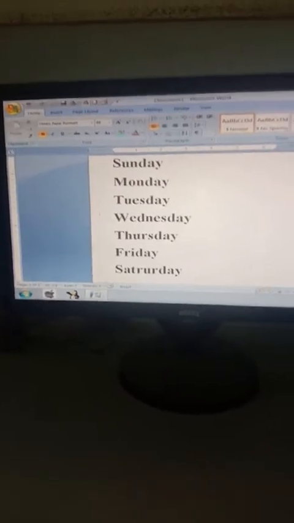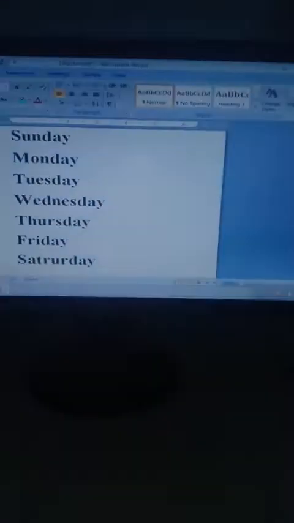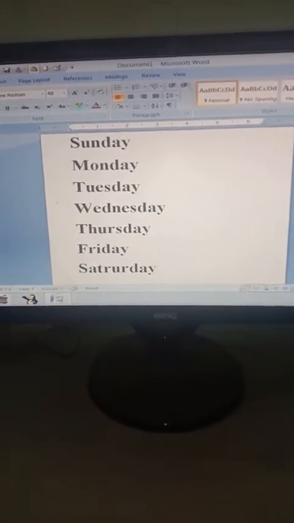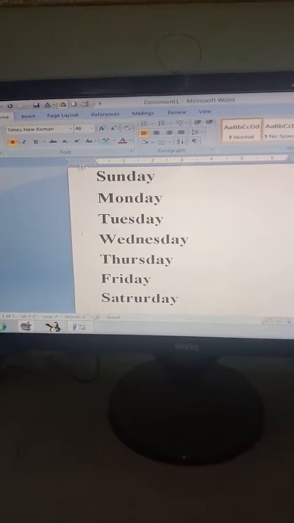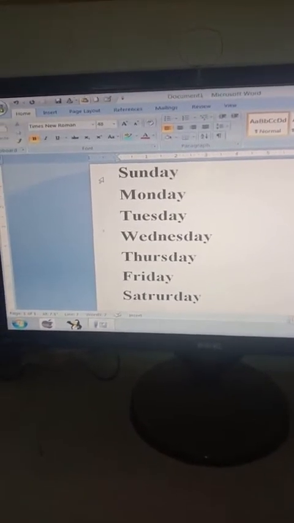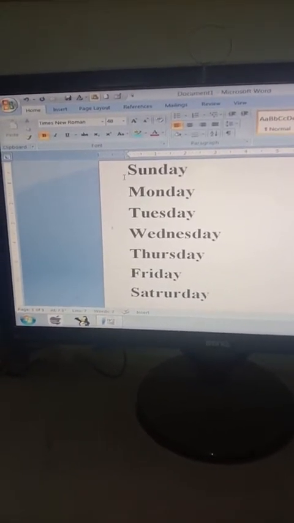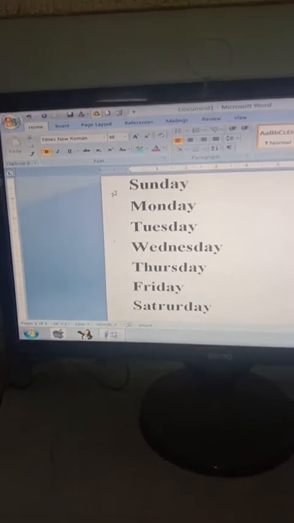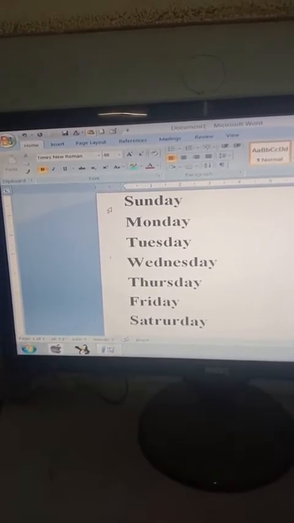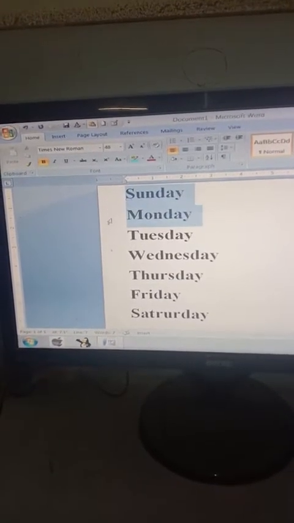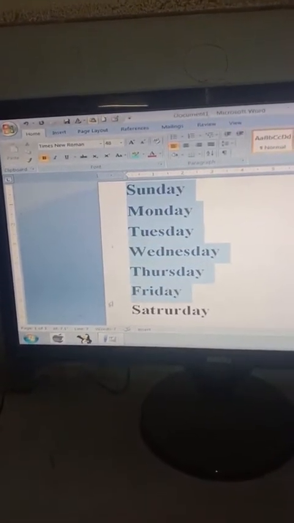So now I am going to apply bullets over here. So how to apply the bullets? First of all, select the content that you have typed. I have brought the cursor over here, and as soon as I bring the cursor over here, it changes into the shape of an arrow. So now you can select them. I have left clicked over here and I have selected them.